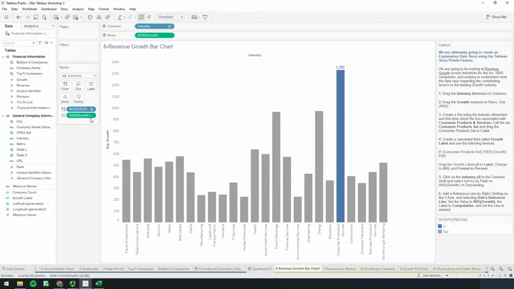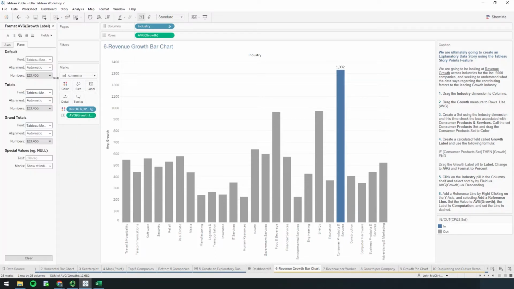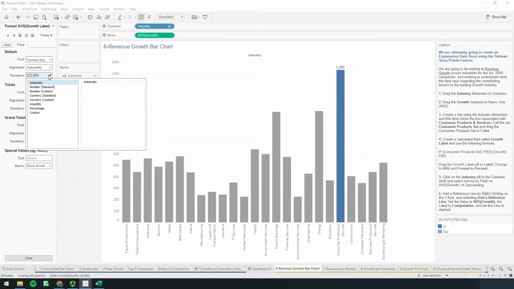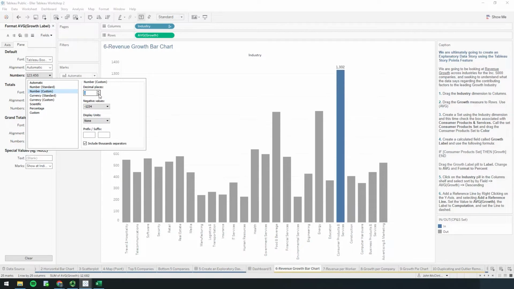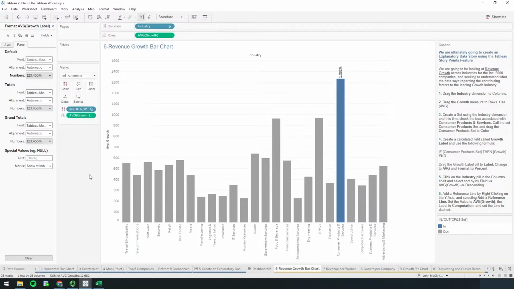And so if I go back to the pill for this label, click the drop down and say format, and then if we go to this numbers drop down, what's tempting is to say percentage. But if I do that, you'll see it multiplies by 100 because it thinks, oh, percentages, I need to multiply by 100. So what I need to do instead is go to number custom so that it keeps that original number. I'm going to do 0 decimal places. And in the suffix, I'm just going to type a % to get that % sign on there. And we'll say OK.